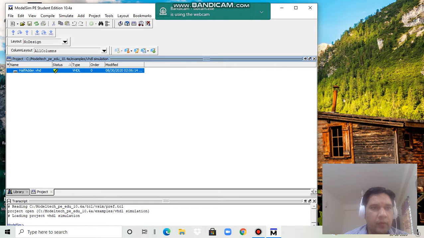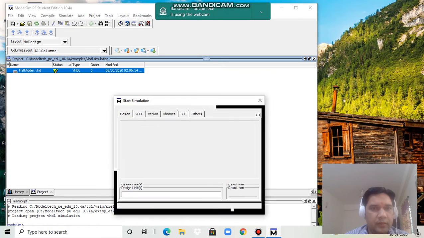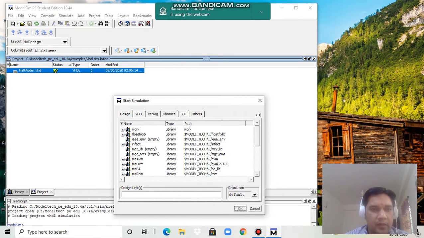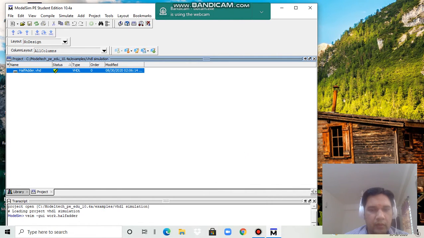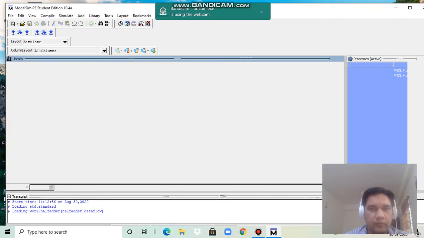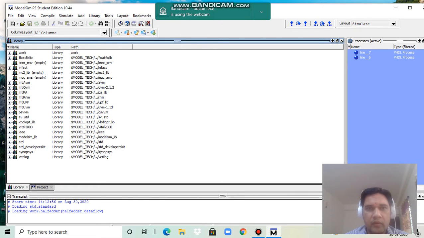In this particular program, we have to simulate. So first click on simulate, then start simulation. Then libraries are there. As in the beginning, we mentioned that the programs are stored in the work library. So in the work library, we will pick our program half adder. Then the simulation windows will appear.